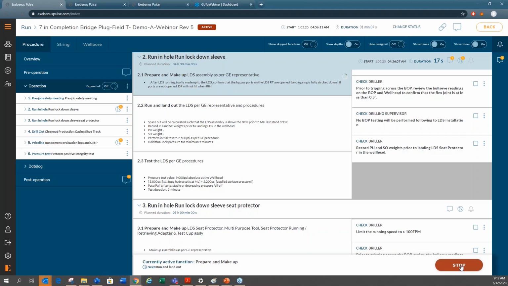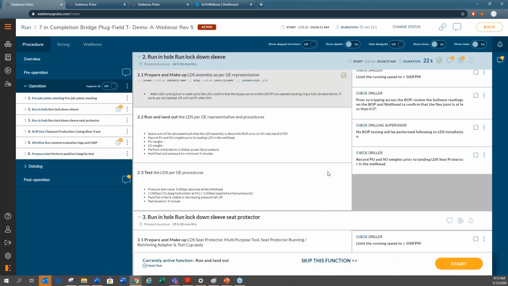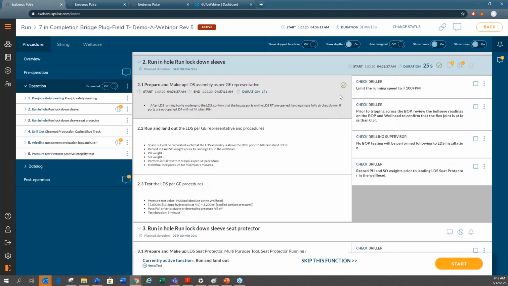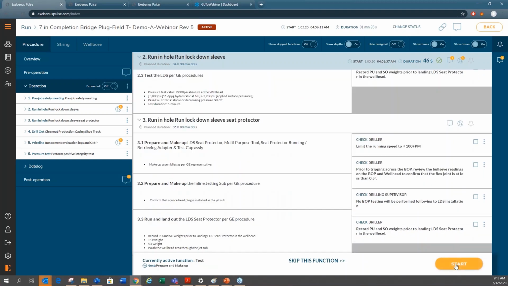And you'll notice once I press the stop button, the activity is marked completed with a green tick. That's the status indicator for this particular activity, and the timestamp for the activity is displayed next to it. So I'll do the same for the next couple of sub-activities within this procedure step. And lastly, for testing this lockdown sleeve.